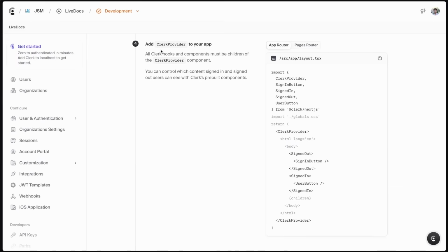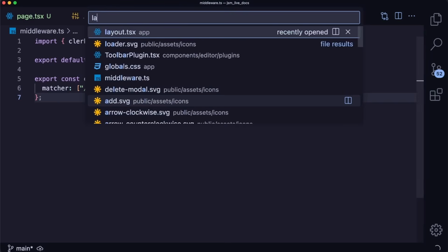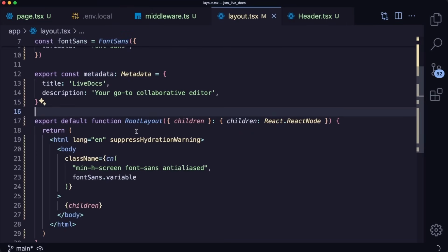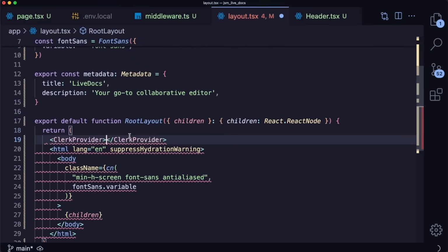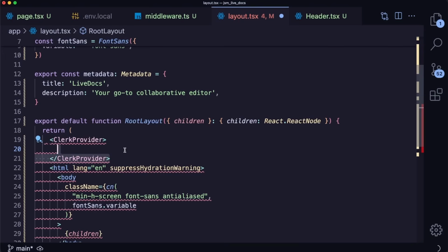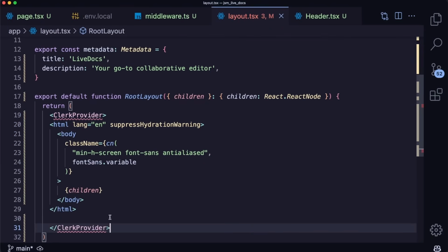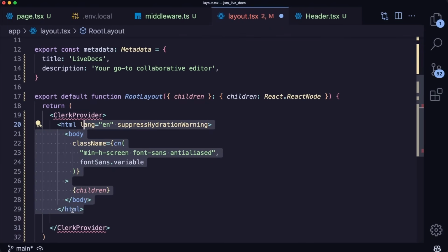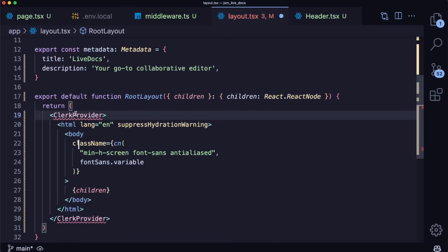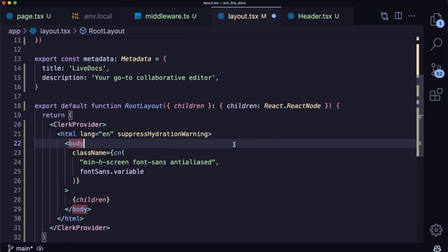Next, we have to add Clerk provider to our app. In this case, we don't have to copy everything as we already have a nicely done layout. We just need to wrap everything with the Clerk provider. So going back to our app, let's go to layout.tsx and wrap our HTML with the Clerk provider. Let's properly close it right here as well. And let's import it from Clerk Next.js.